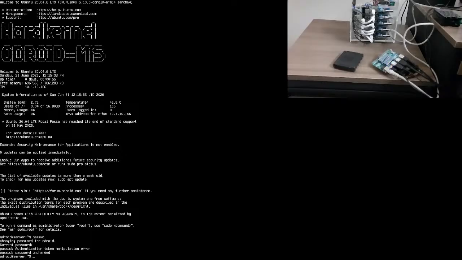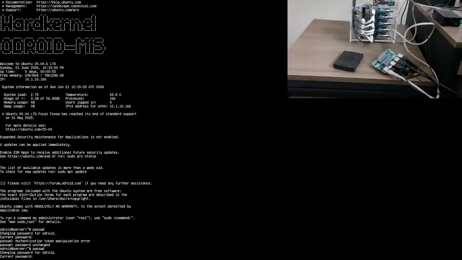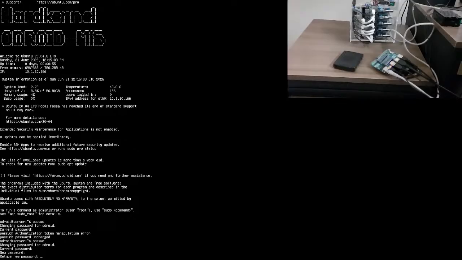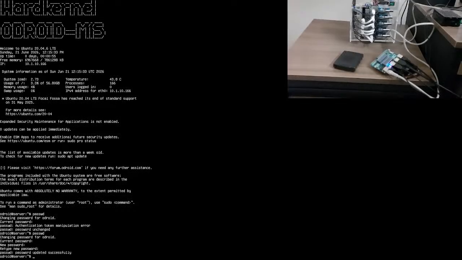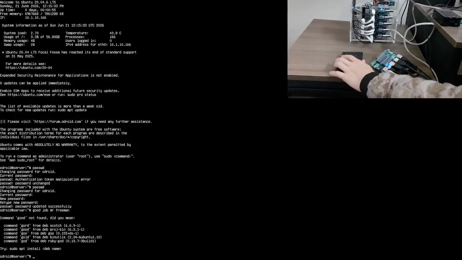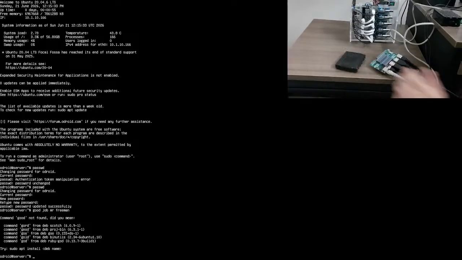Token manipulation error. Huh? Oh, I know what that means. It wants the current password. Good job. Good job, Mr. Freeman. Very good. Figured it out. Very good stuff. Next task. ls /boot.